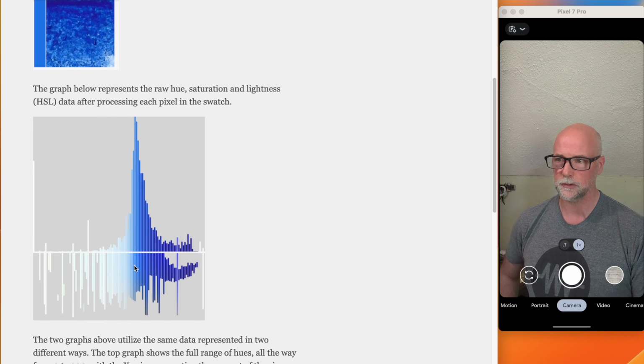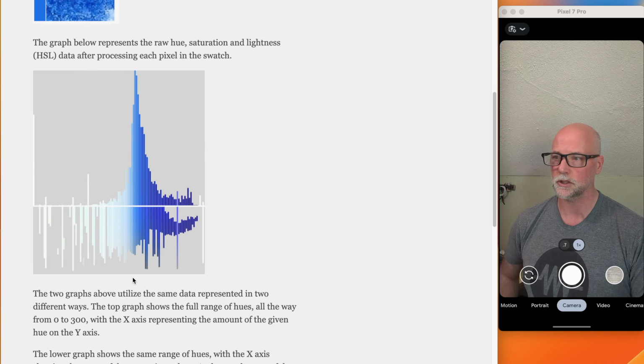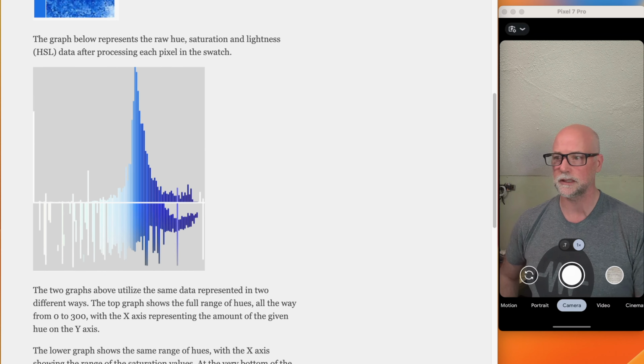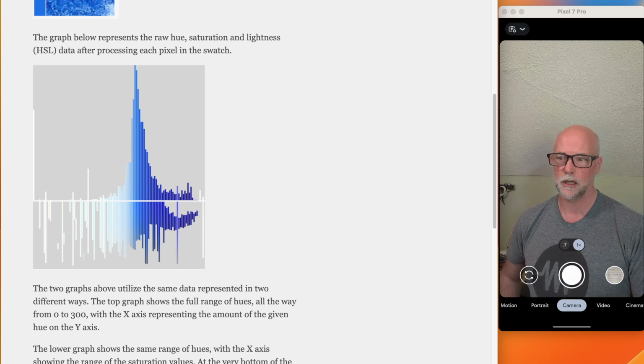The bottom graph is the range of saturation values for that hue. So for example, that swatch has 273 pixels that have a hue value of 212, which is represented by this tallest bar here in this graph. And if we were to go straight down, the bar in this lower graph shows a saturation range of 0.28 to 1. So this graph here is the saturation from 0 at the very bottom all the way up to 1 at the top.